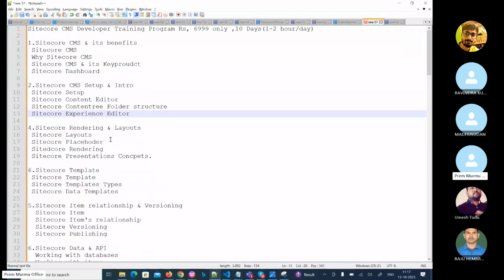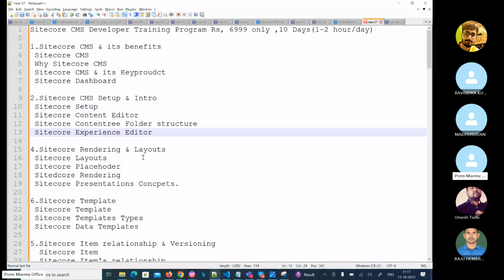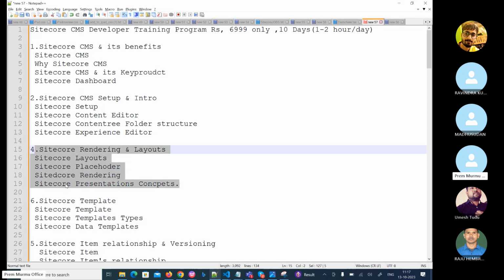So today we are going to cover Sitecore rendering and layouts. We'll see what a rendering is, what a layout is, what a placeholder is, and what a presentation concept is. So these are the four concepts we are going to cover today.